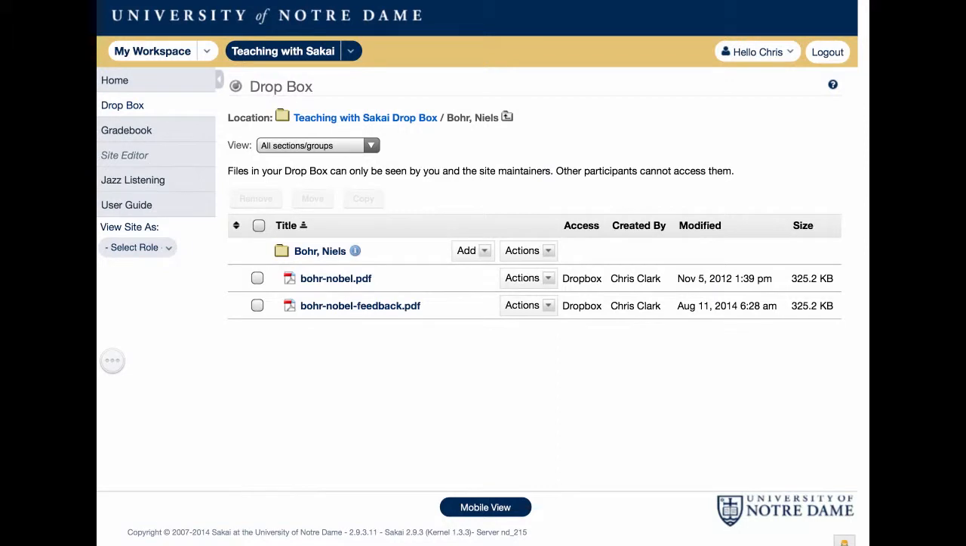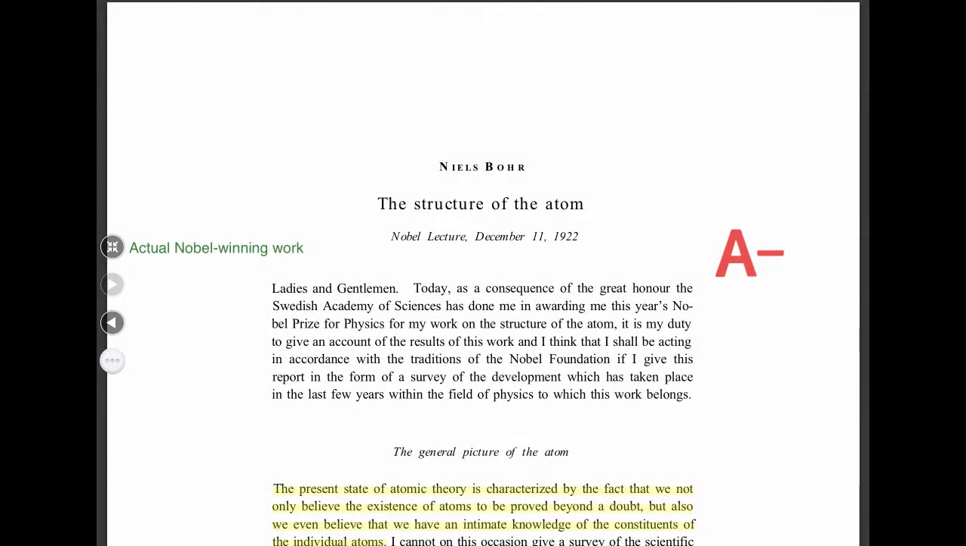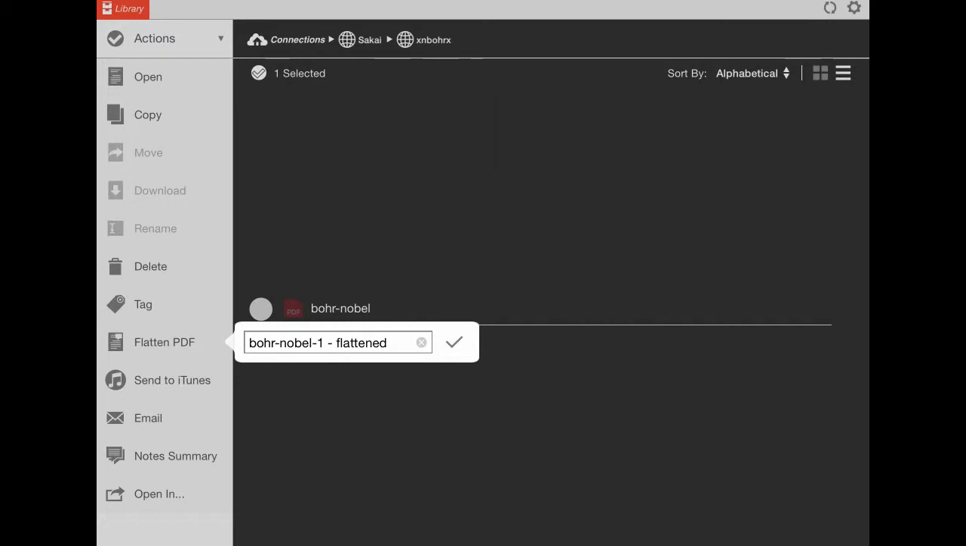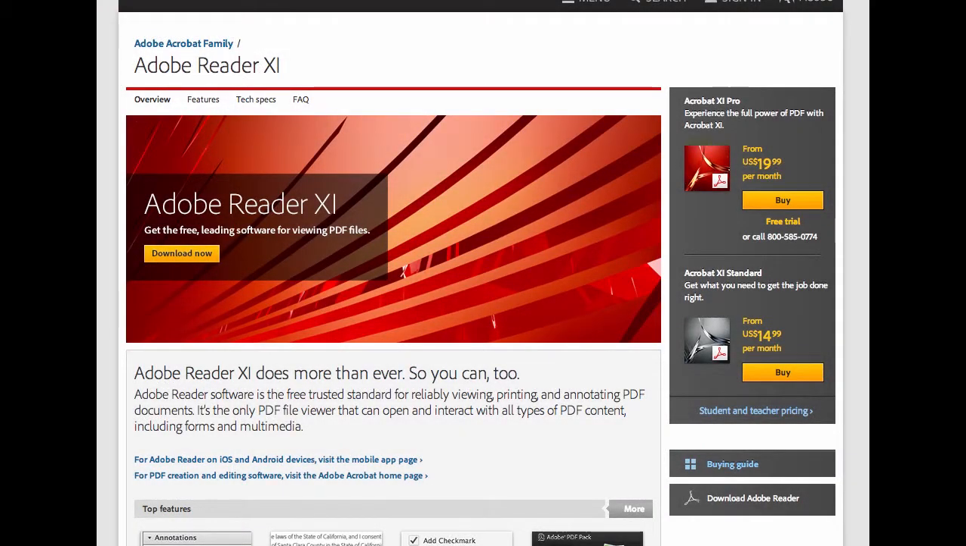The feedback items that you add and save are applied immediately to the file in the Sakai Dropbox. Some annotations are saved in layers that you won't see when viewing the file in a browser. In iAnnotate PDF, you can solve this problem by making a flattened copy in the library view. Or you can tell students to open the file in Adobe Reader or Preview on a Mac.